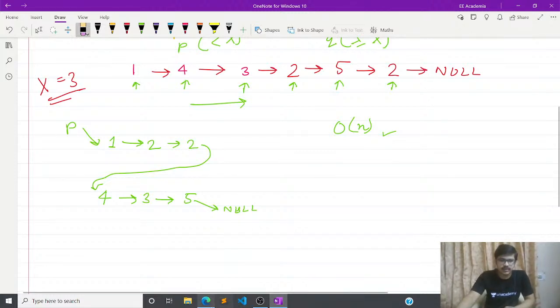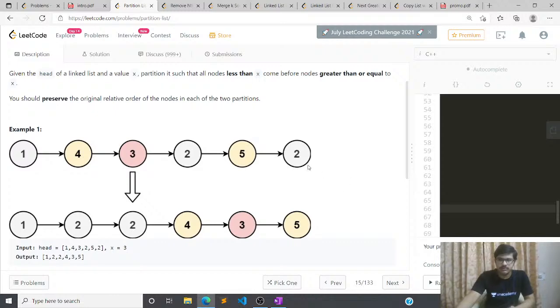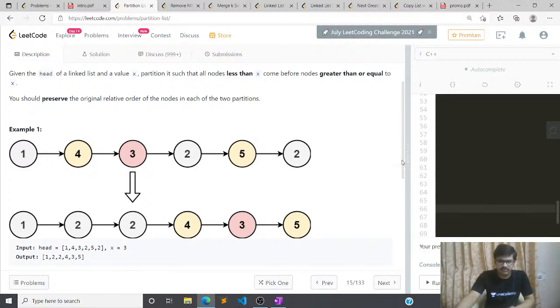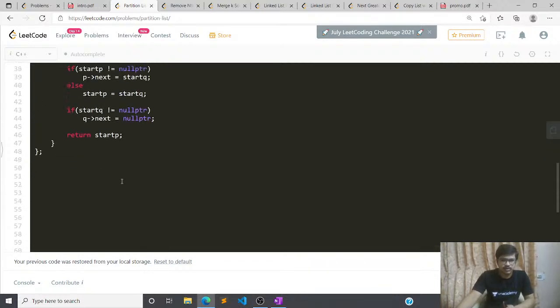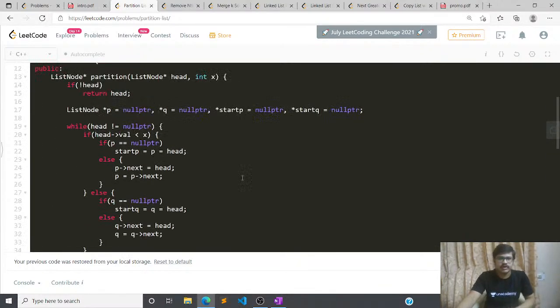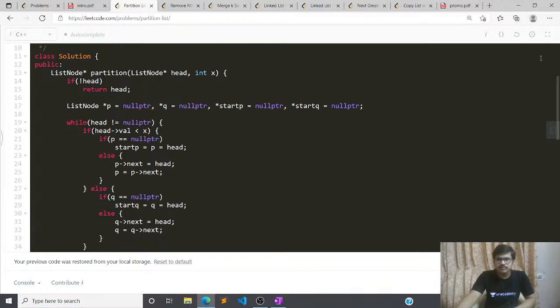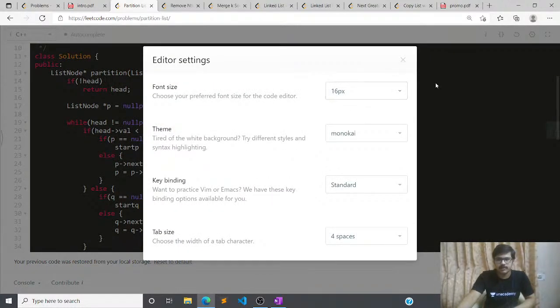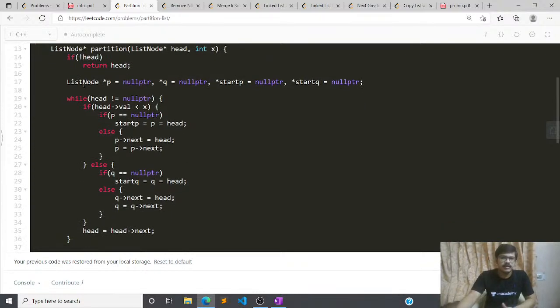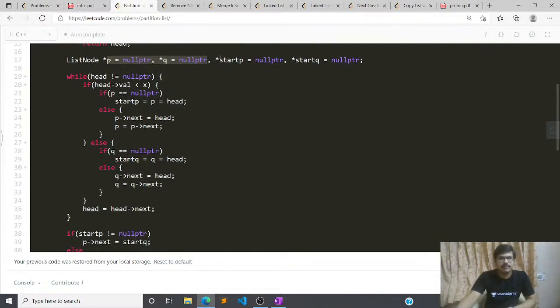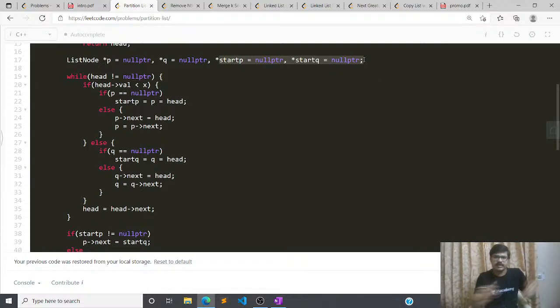Okay, so I think now we can go to the next problem, or maybe I will just show the code if I have got no response from you guys. So I will just show the code to make it more clear. Yeah. So what we are doing here, we are maintaining two lists p and q. Initially they are pointing to nullptr, and start p and start q are two variables which we will use to point at these two lists p and q.